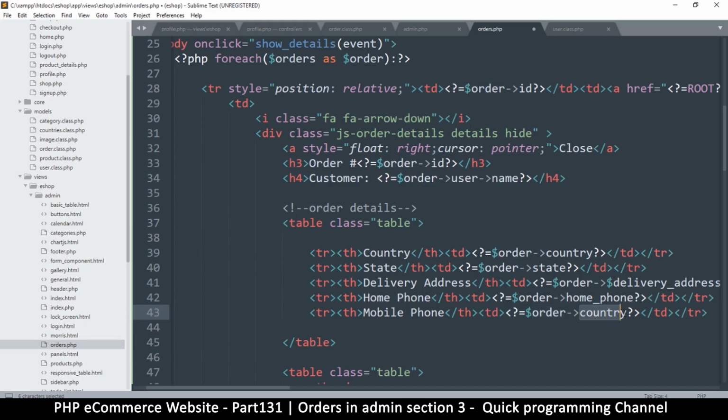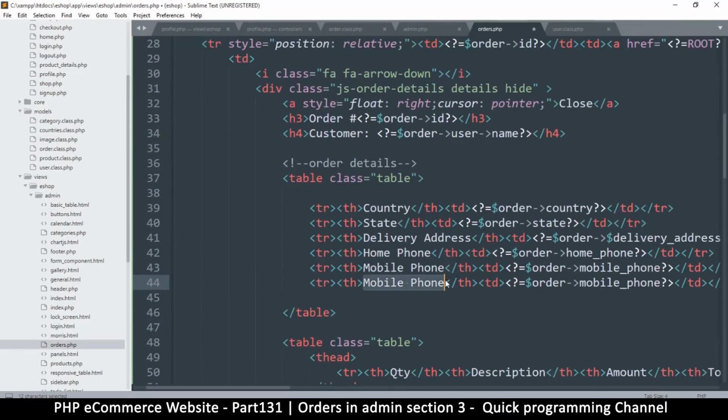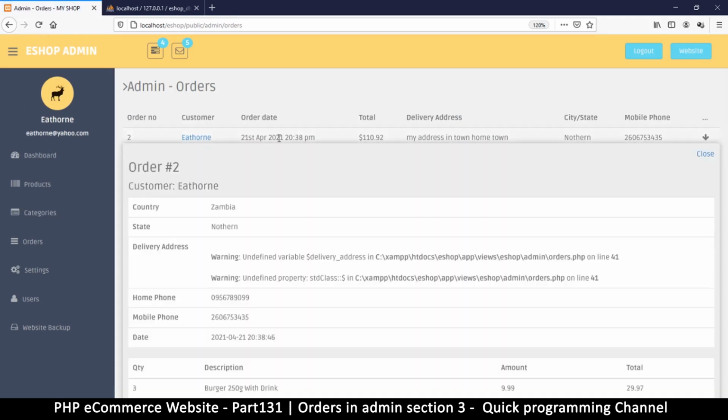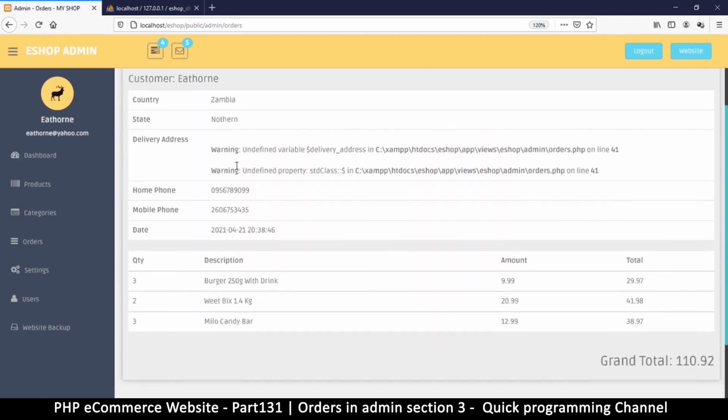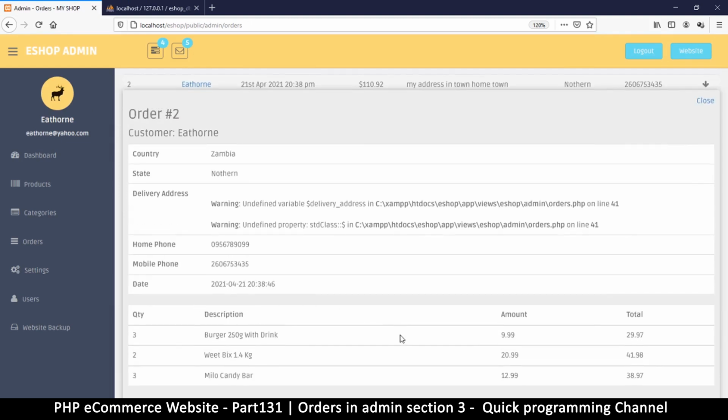Oh, not there, not there. Okay, and very important is the date as well. And date, yes. Let's come back here for a second and refresh. Click. All right. So now we have this here, which is good. And then we have the transactions down here.